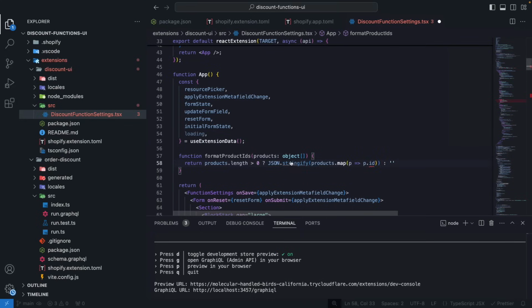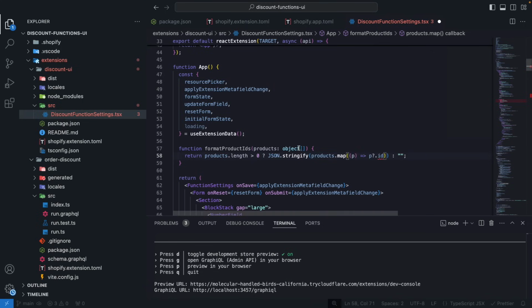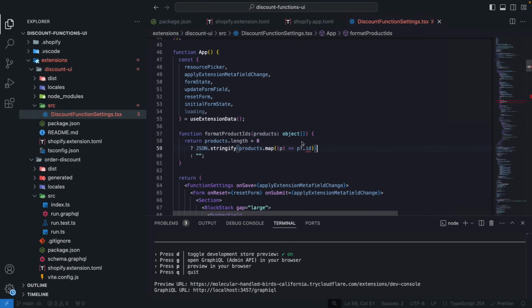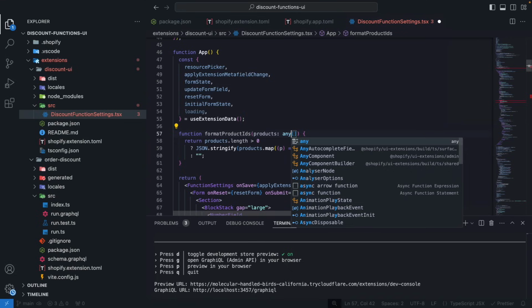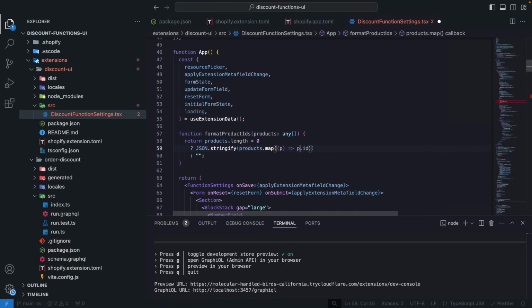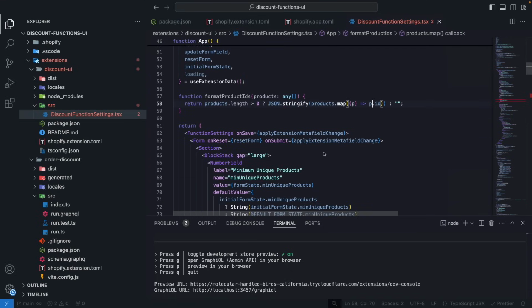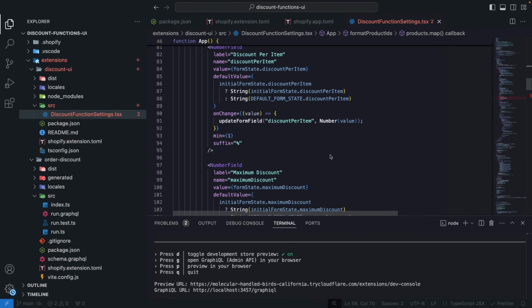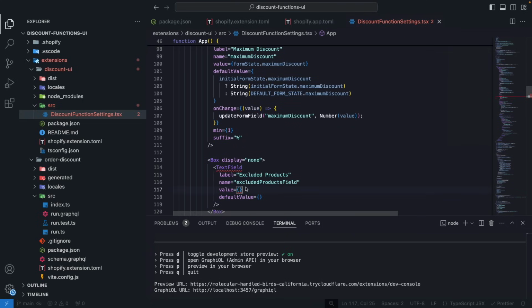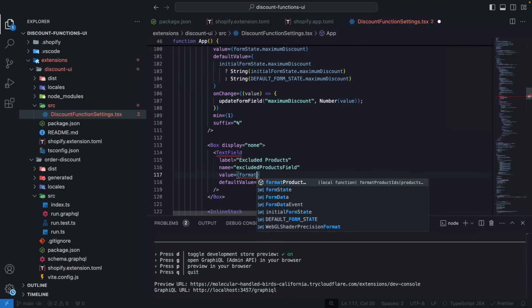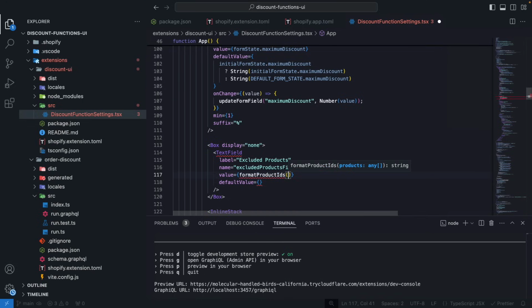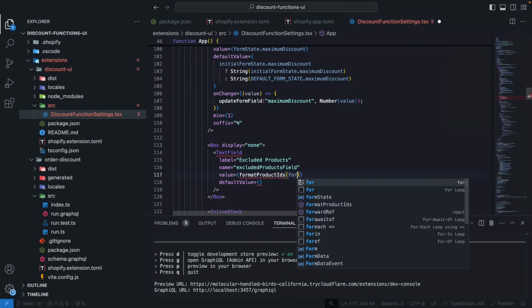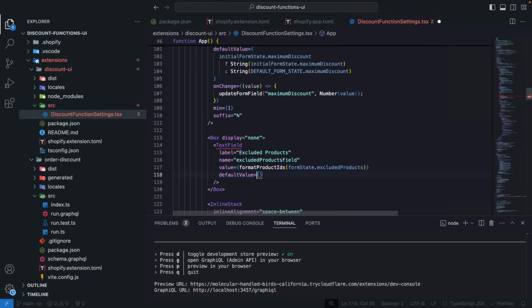And we have to add this type. Actually, as we don't have an object type, let's just make this of type any. Although if we had an object type, we will use it over here. We can create one, but I will keep this video simple and just leave it like that. And then over here, we are going to call this function format product IDs. We are going to pass it form state.excluded products. And over here, we're going to do the same, form state.excluded products.